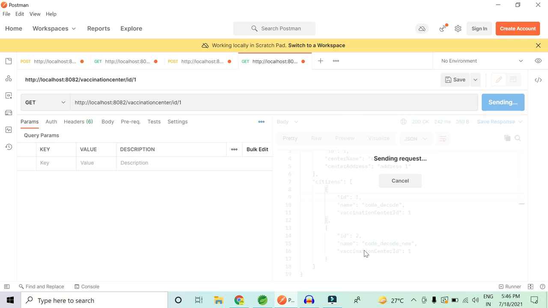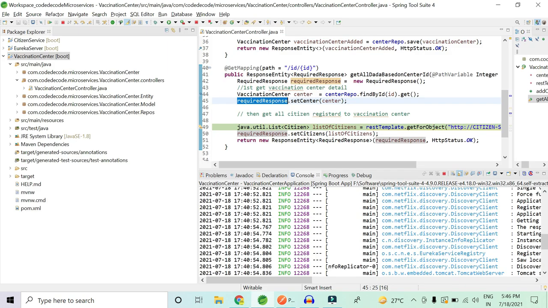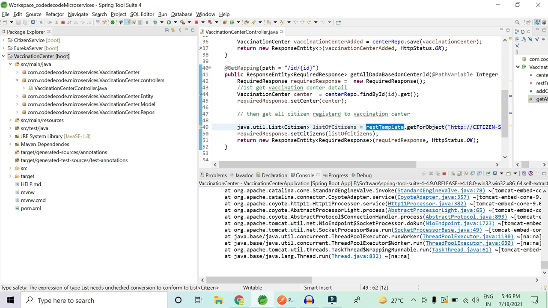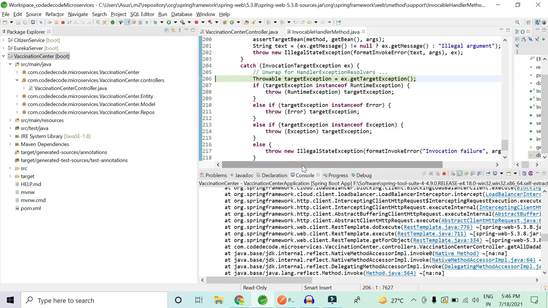I won't be getting the citizen service. So I was expecting as a user that even if your citizen service is down, at least give me the vaccination center service data. But as you can see, the REST template is not going to hit the citizen service because it is down, and hence a particular error is going to occur. So great, the error has occurred.